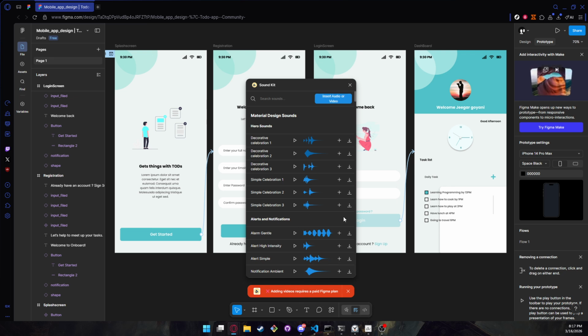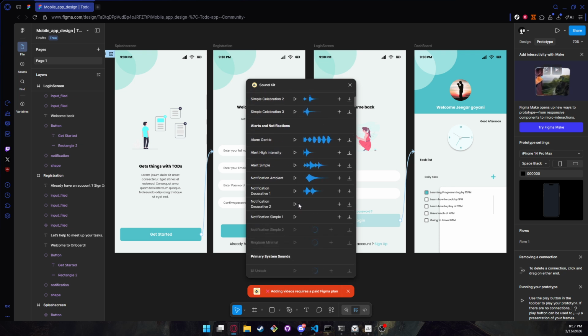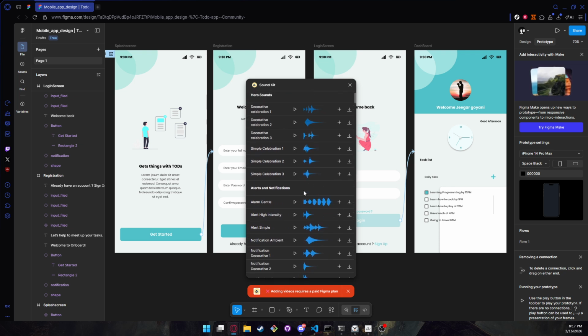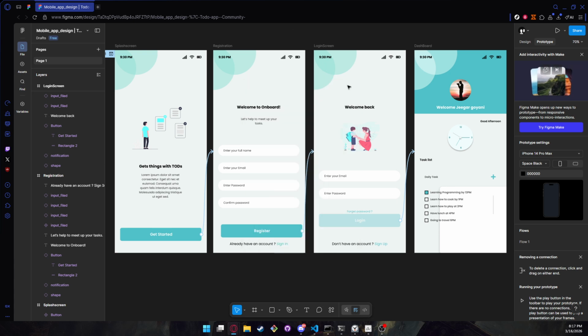As you choose, aim for consistency. Use one tone for confirmations and a distinctly different one for errors, and keep volumes balanced so nothing spikes unexpectedly. And that's it. Simple, effective, and a big boost to realism in your prototype.